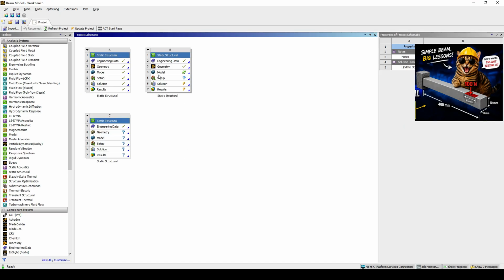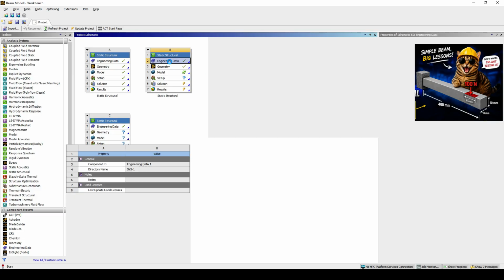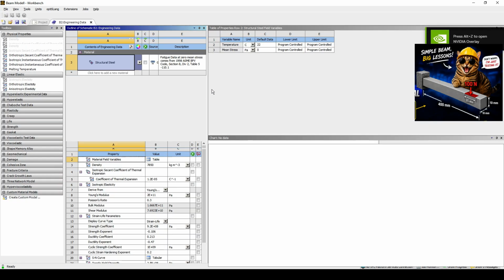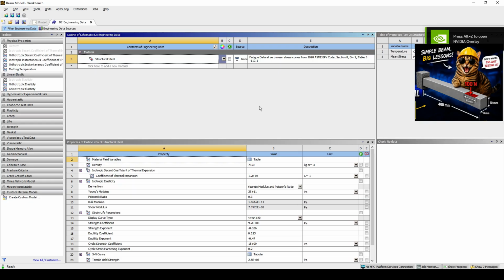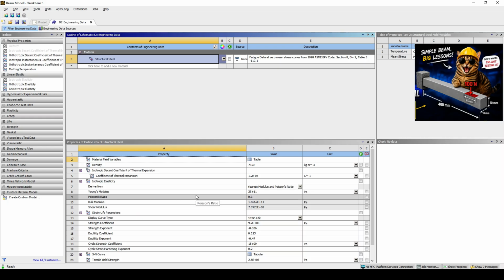So before we go to the model, actually let's take a look into the engineering data. There you can add materials, change material properties and so on. In our case, let's keep it simple. We will use by default a structural steel, which has a density of 7,850 kilogram per meter cube with a Young's modulus of 200 gigapascal and a Poisson ratio of 0.3. So we will use these materials.